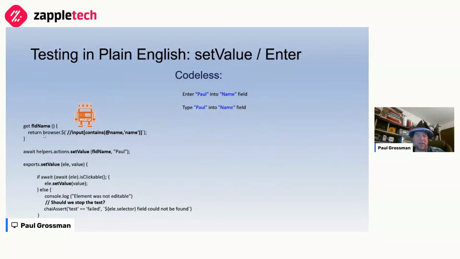Okay, next, we're going to do a set value and enter. We want to enter something in here. I want to enter my name into my name field. I've got another wrapper out here called set value. And again, if it's clickable, you can go and enter the value. If it's not clickable, we output something that says hey, the element wasn't editable. And at this point, should we stop the test? We have a try assert that says, hey, this totally failed because the field couldn't be found.